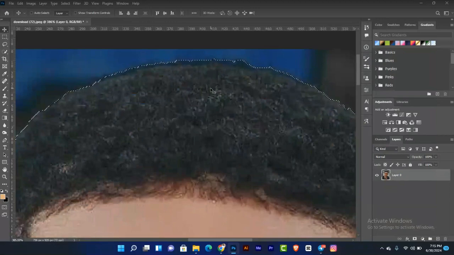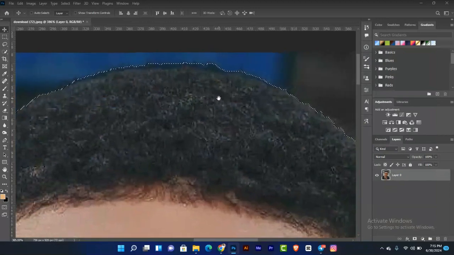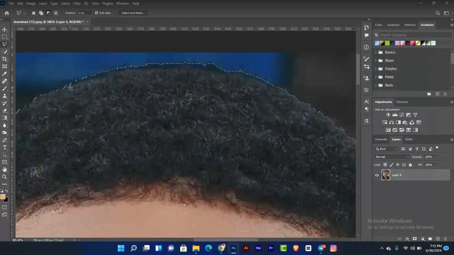So I can work with this, and let me remove this from my selection. This part is selected as part of my background already. So I can work with my polygonal tool, set it to subtraction, and just come and select like this.